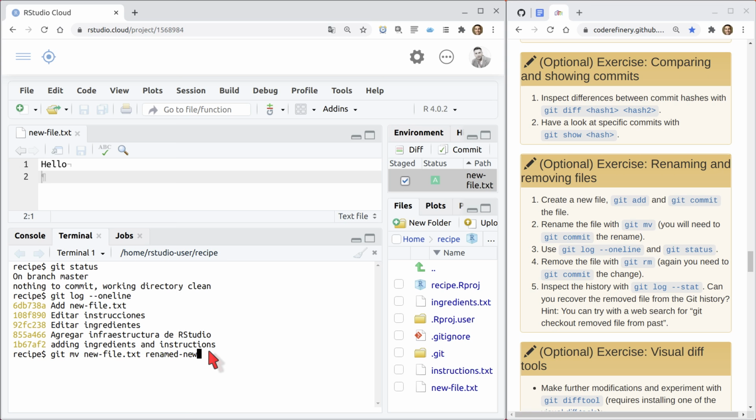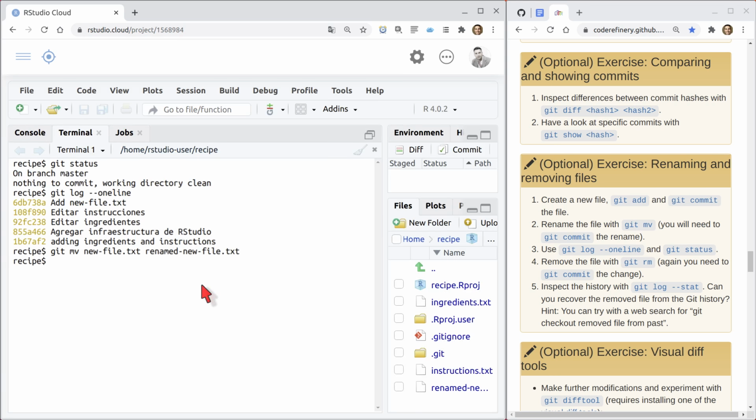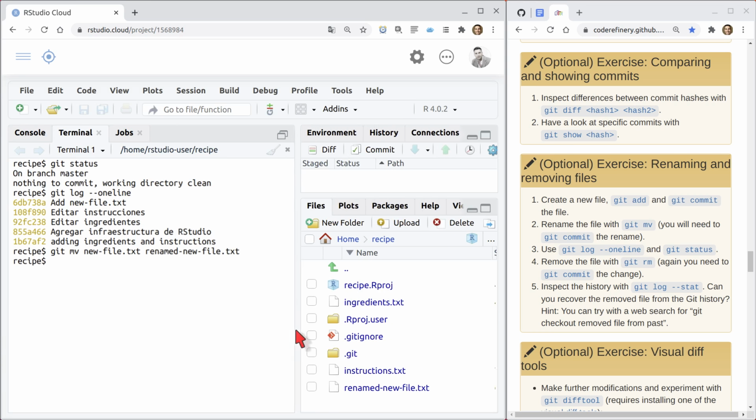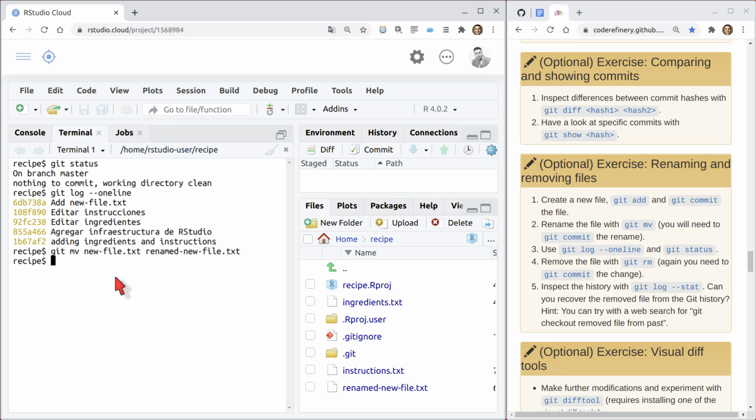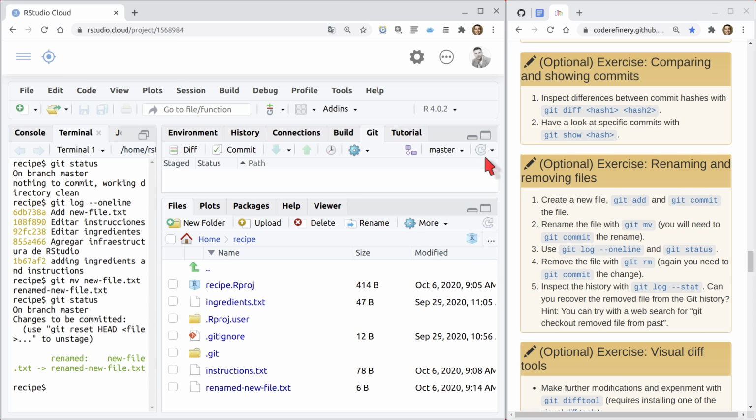So with that, you can create a new commit to move that file from, say, new file to renamed new file.txt. With that command, what I get here is a sign that RStudio is telling me that the file that I had opened no longer exists, and it's true because it is no longer called new file, now it's called renamed new file. If I do a git status, you will see that Git already knows that what I did is a renaming operation, and let's see here on the master branch what I get. Okay, if I refresh, RStudio also exposes that operation as a rename.